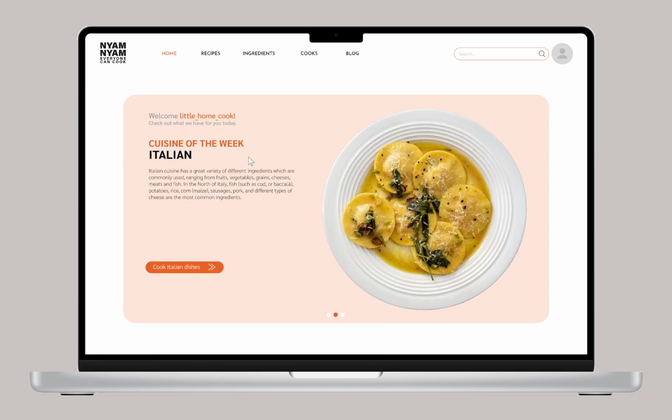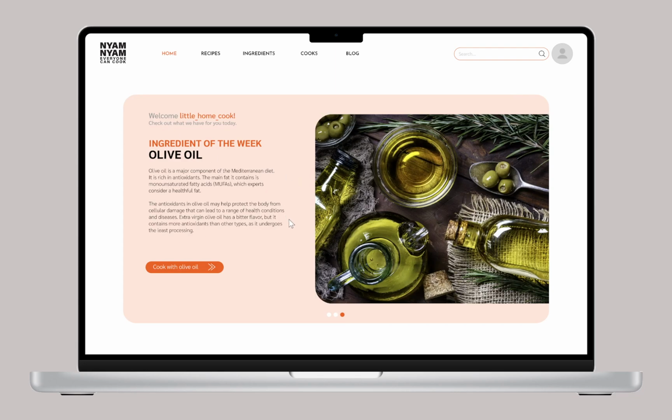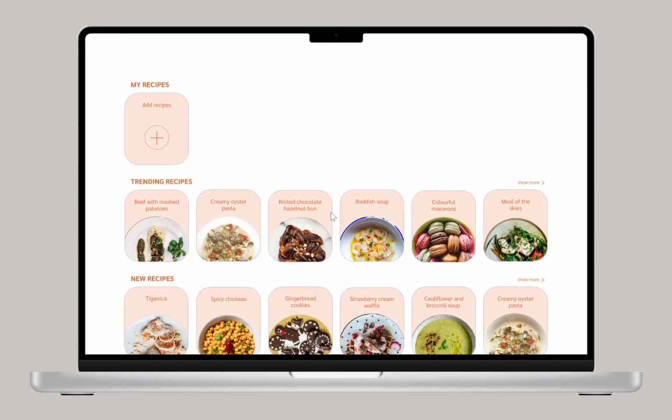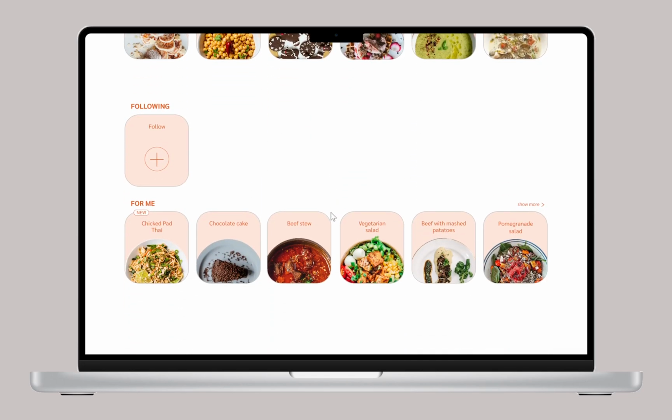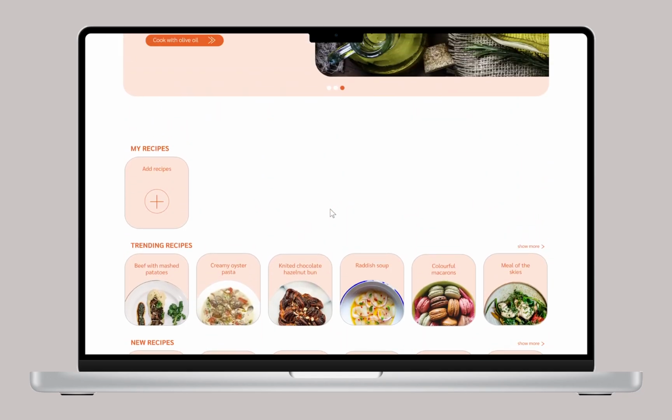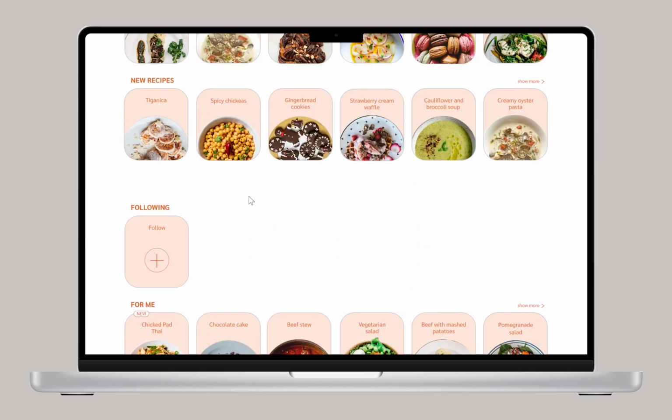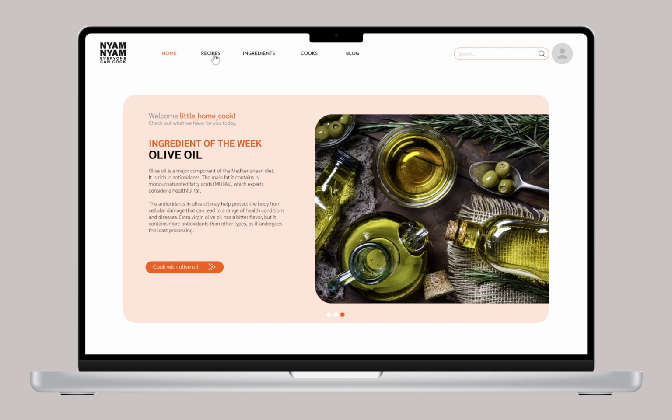So cook ingredient, you have the cuisine of the week, which is Italian. You can choose to cook Italian dishes. And ingredient of the week, you can choose to cook with it. Now you have my recipes, trending recipes, new recipes, following, and for me. The my recipes and following part is empty since this is a new account.